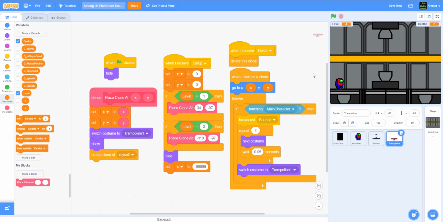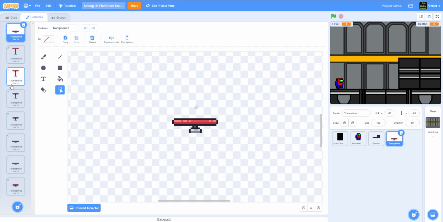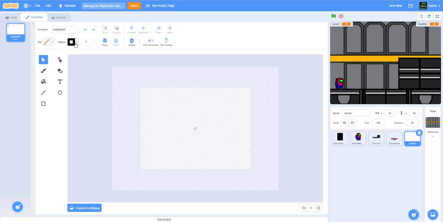So next we'll be working on the other spikes and stuff like that, other traps. Okay, we'll work on the sprite for the spike. So we can paint a new block here. Just make it 7 here. You can use the line.